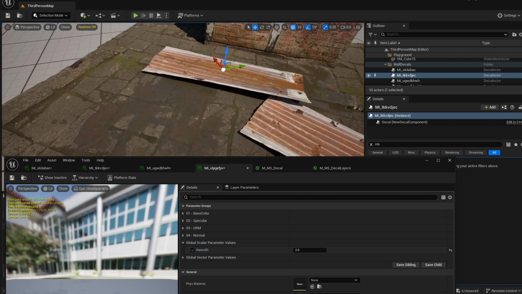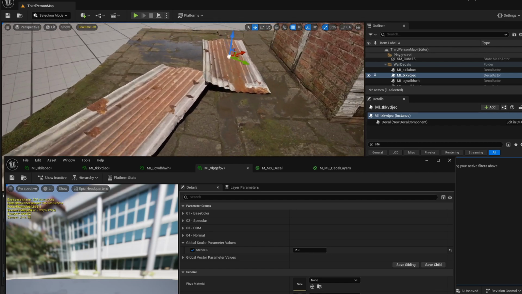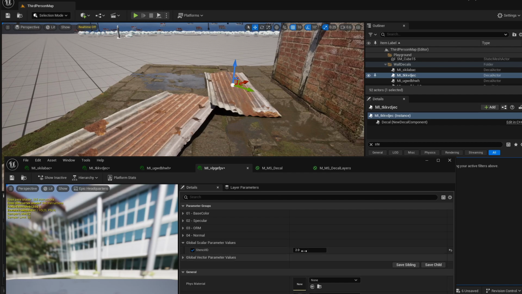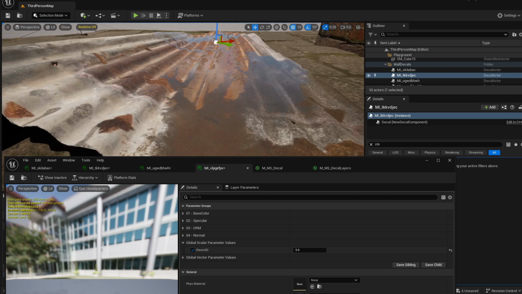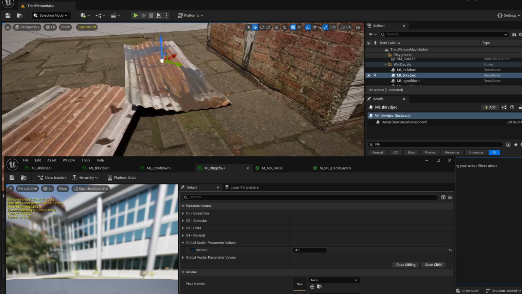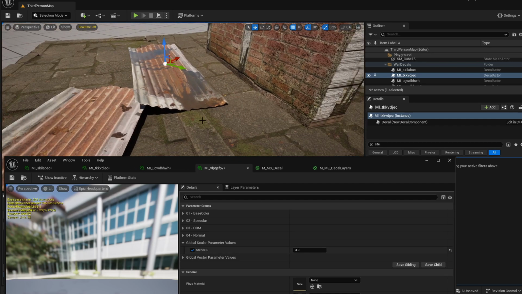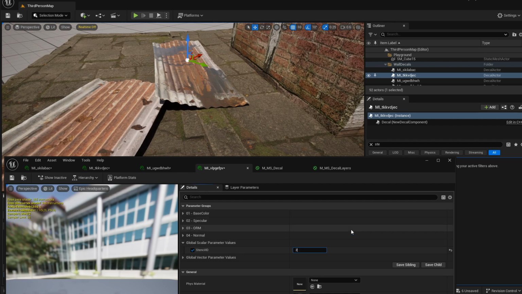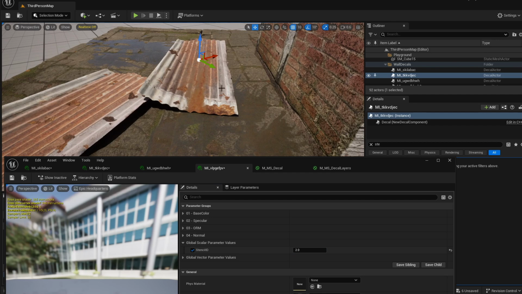So now I have these puddle materials only on the ground. I don't want to have it on the metal objects. As you can see, if I set the value to 3, it will be only on the metal objects. If I set it to 2, it will be on the ground and it will not apply to the metal objects.